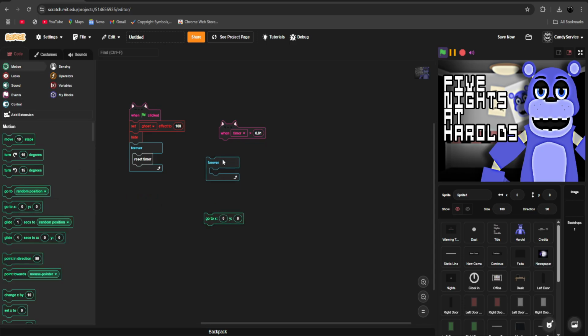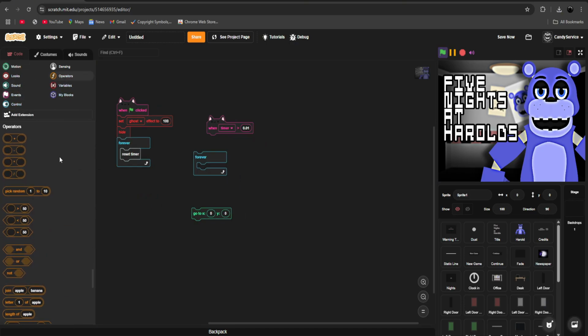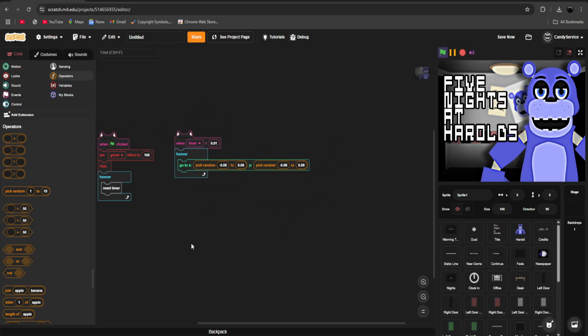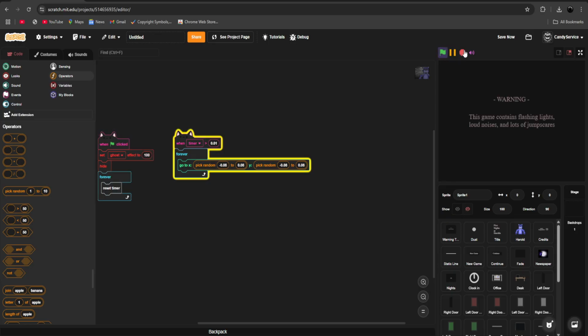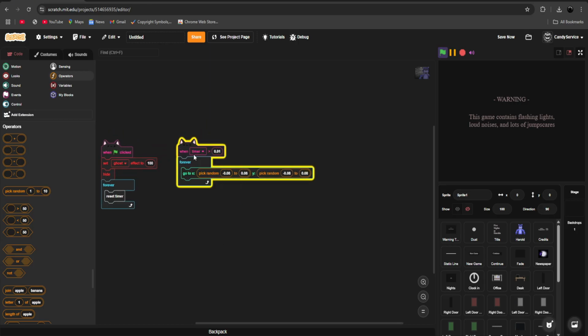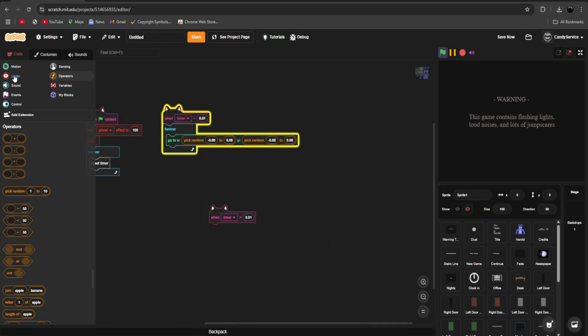Go to, let's pick random. Yeah, let's pick random. Let's pick around 0.08. Copy and paste, and boom, just like that. And in theory, this should work. Oh no, it doesn't work. Maybe because I forgot to add another piece of code. What if I do this?